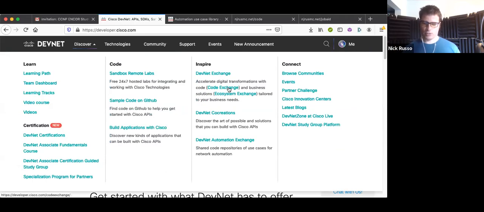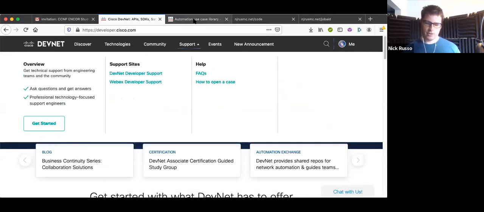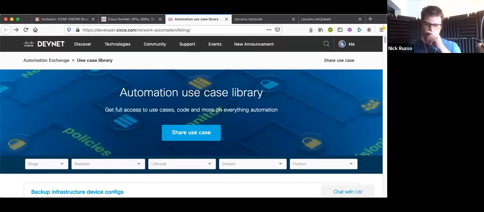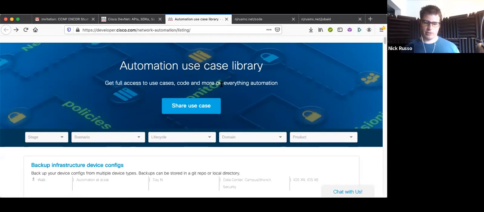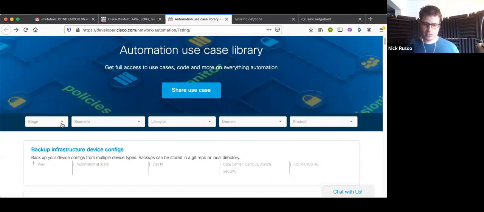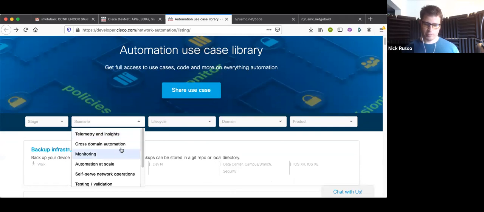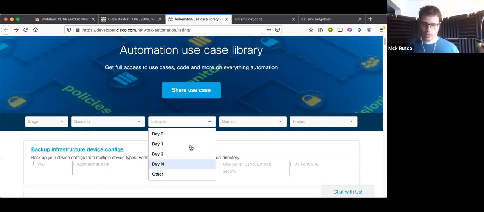So you can go to the code exchange, and then you can go to the automation use cases, and it takes you to this site, developer.cisco.com/network-automation/listing. This is the automation use case library. For example, you can search for different use cases. Are you at the walk, run, or fly stage? What's your business scenario? Where in the life cycle?